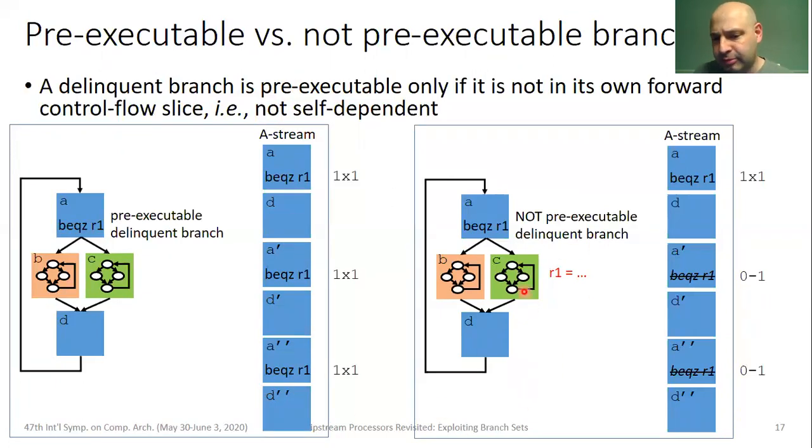Here, I take the same loop, but I add a twist, which is we have a write to logical register R1 within the control dependent region of the branch. Well, the branch itself does depend on R1, and so future instances depend on previous instances. And so this is not a pre-executable delinquent branch. That can be seen here, where maybe the first instance is pre-executable, but since we skip the control dependent region of the first instance, the second instance has to be silenced and we don't have an outcome for it. And same for all subsequent instances. So this is not a pre-executable branch.